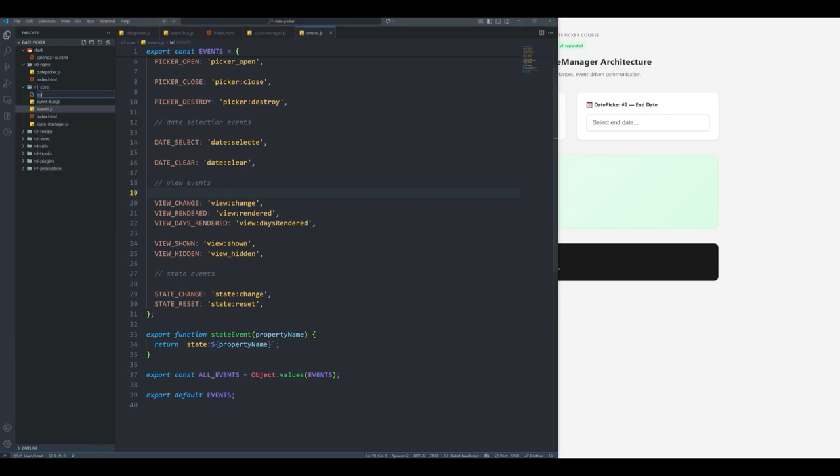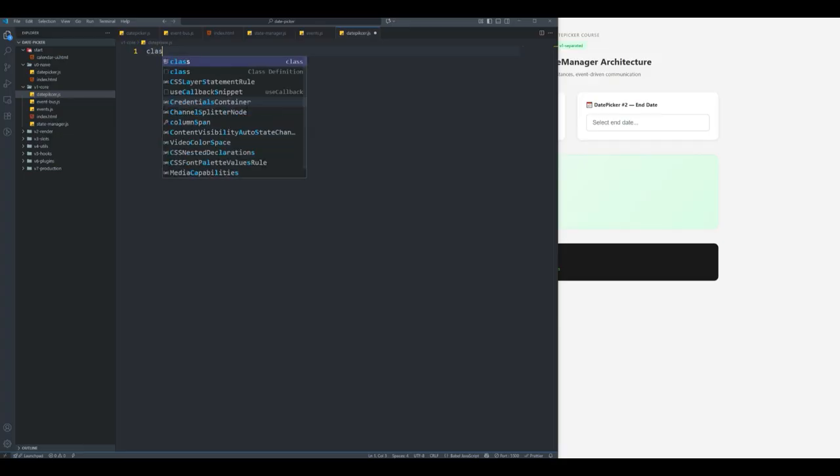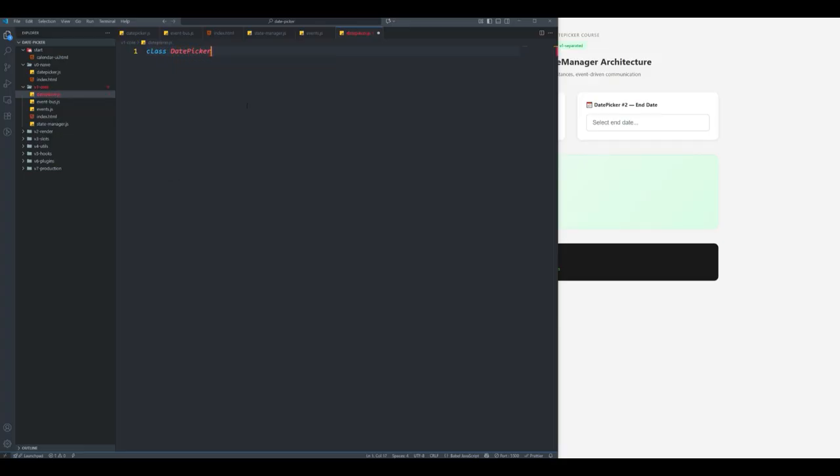So we'll create the date picker file, and now we can start with our class DatePicker. Let's initialize the values, and here the constructor will take two parameters, input element and options. The input element is where we will add the date picker, and options is what the user has the option to pass.